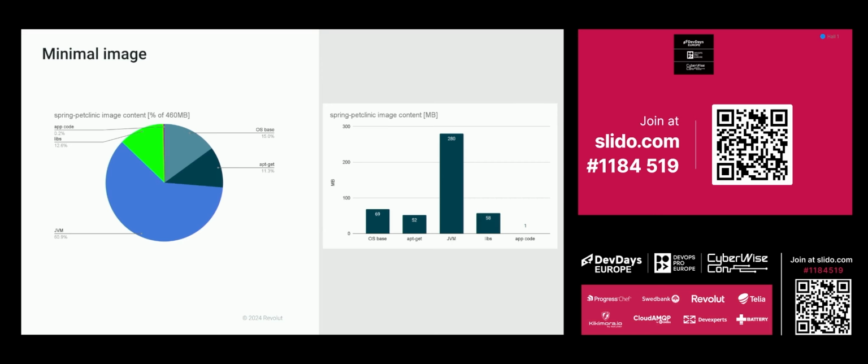And you can see that application code is about less than 1% of the whole Docker image. And application code is something that probably changes the most frequently, especially if you deliver frequently. So from that standpoint, it seems that the JVM and the OS do not change frequently. So you just download it once and you just reuse it and reuse it over and over again.